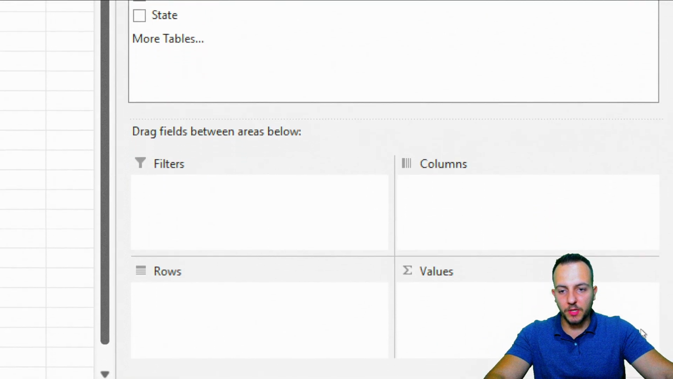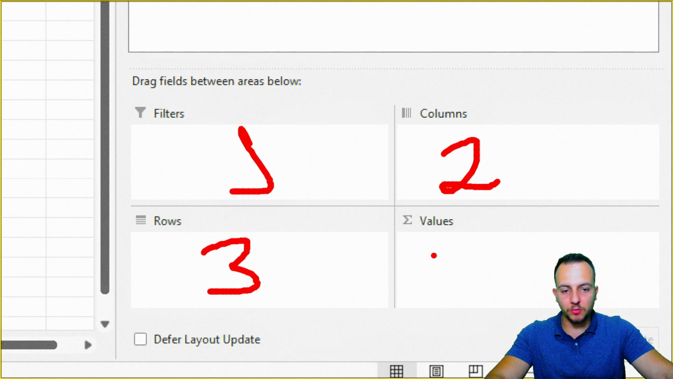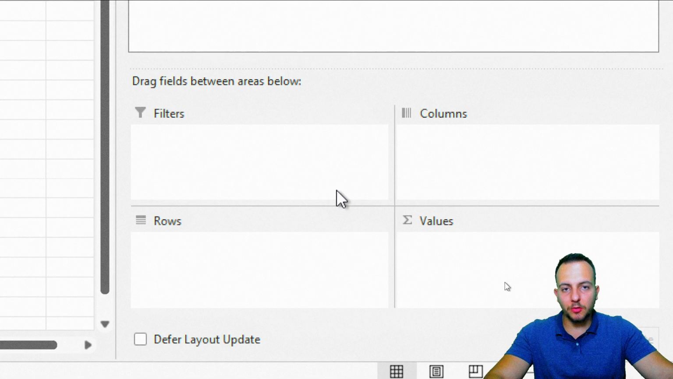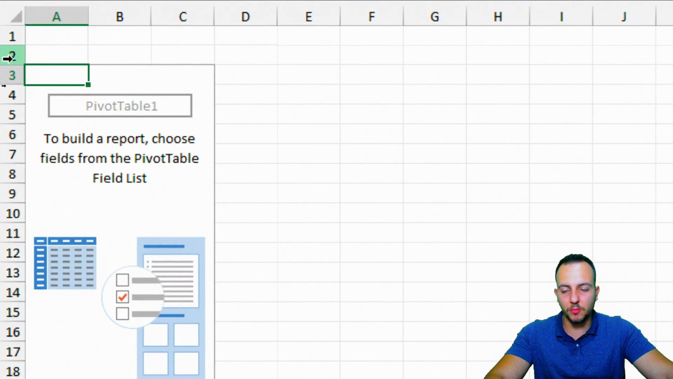And here below we have the areas, where we can basically take any column that we have above, click, hold, and drop in each one of these areas: the filter, the columns, the rows, or even the values. How can I do it? How does it work? So this is the question.